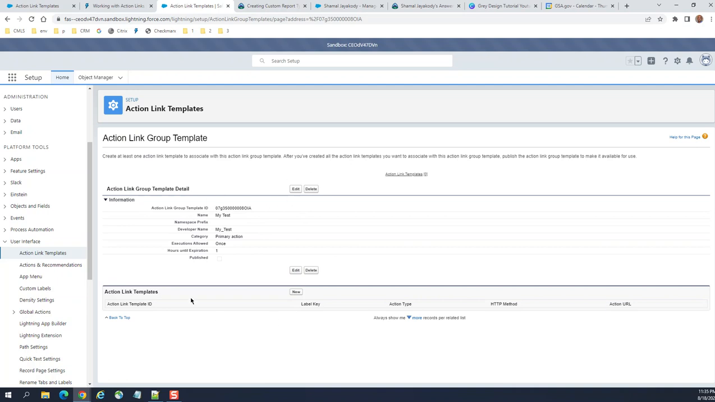It is in the view mode. This is the action link group template. Underneath that you can add action link templates here. It has a label, action type, HTTP method, and action. So you can add a bunch of action links to that action link group.